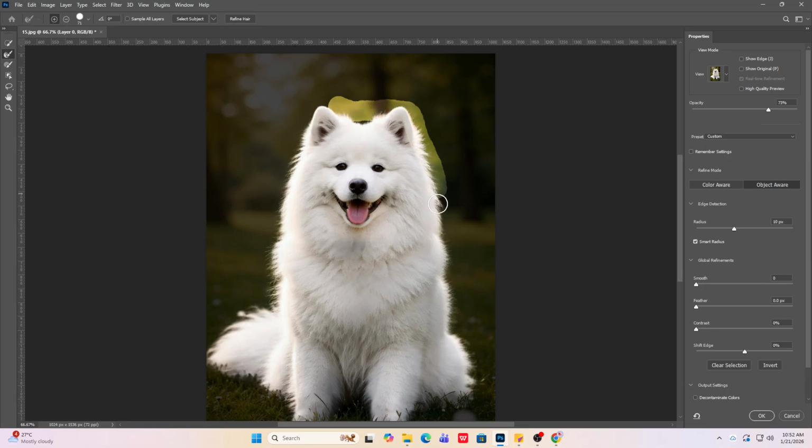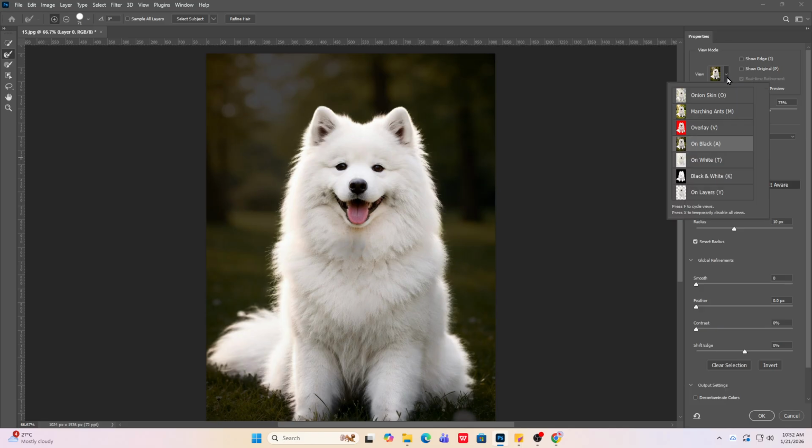Switch your view to overlay to check edge quality. Overlay highlights issues like dark fringing, rough transitions, or missed patches, making them easy to spot and fix.